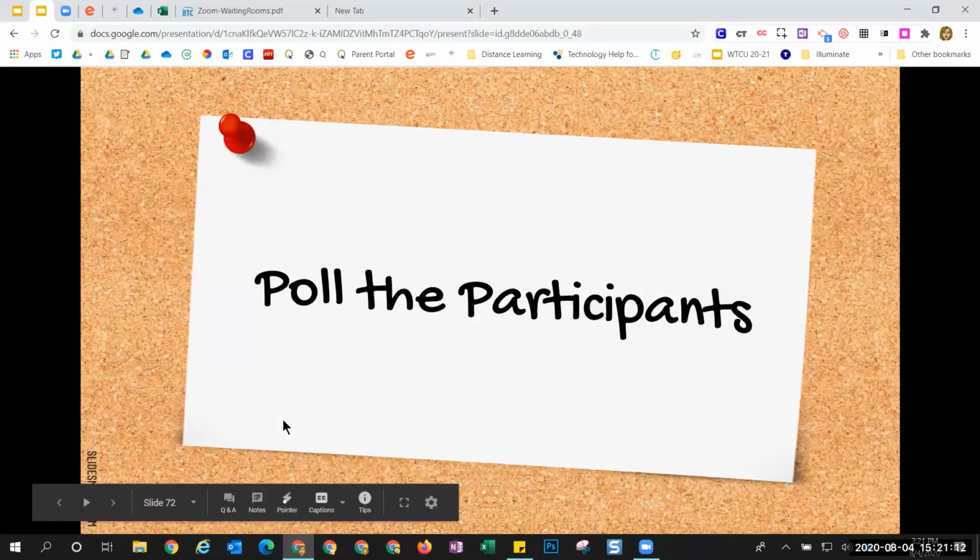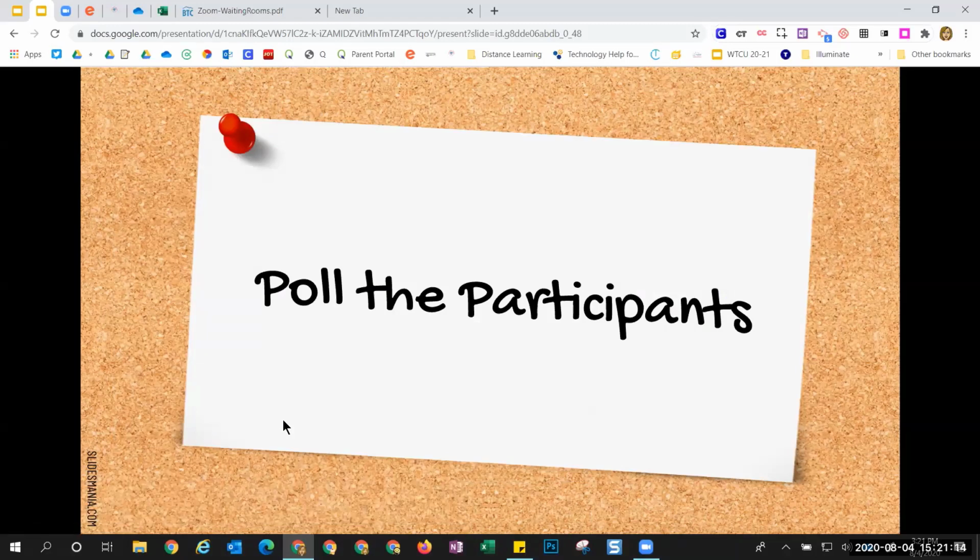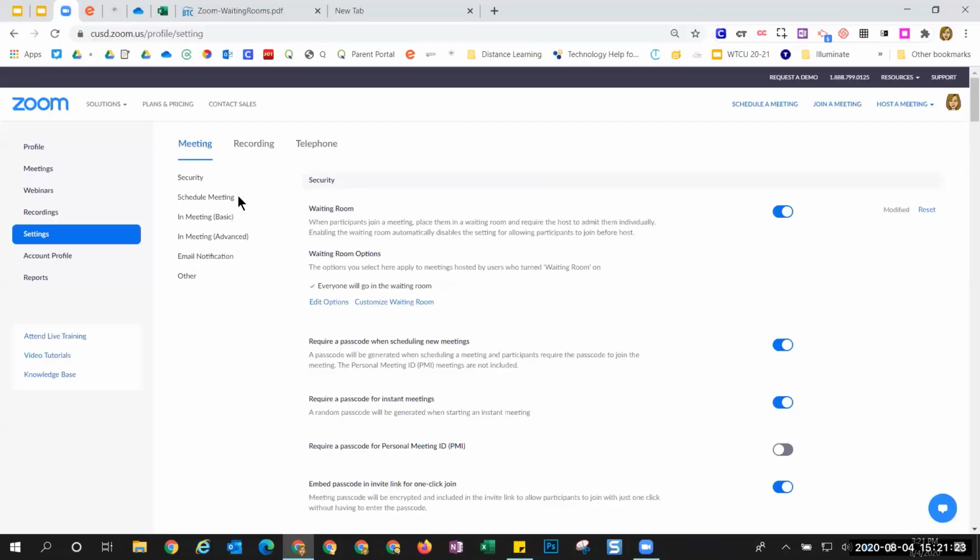Okay, so polling the participants. Like I said before, you always want to make your polls earlier, before you even open them up. Try to have them done. They're time consuming and take a long time, and you don't want to make kids wait while you put a poll together. But you can pre-make your polls in your meetings.